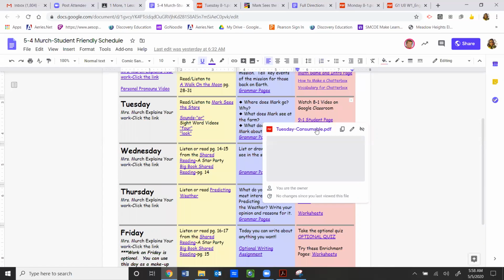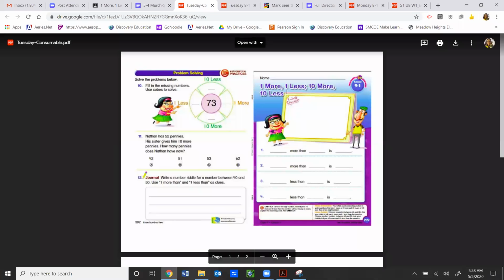Here is the worksheet you would have got in class. As you can see, it's pretty colorful. You do not have to print this out. You can do all of this just on a separate piece of paper. I would skip the first page unless you want to make up your own problems, but that's usually one that we would do whole group.